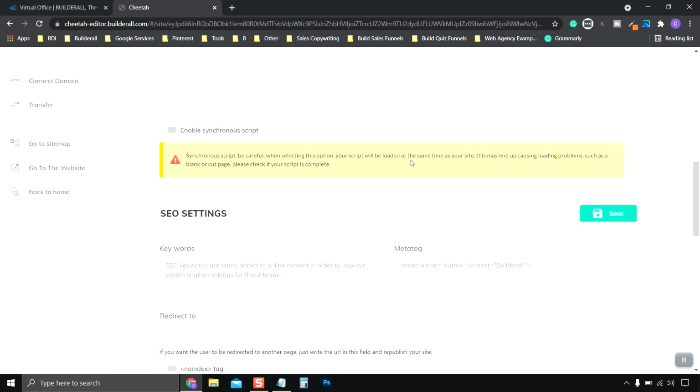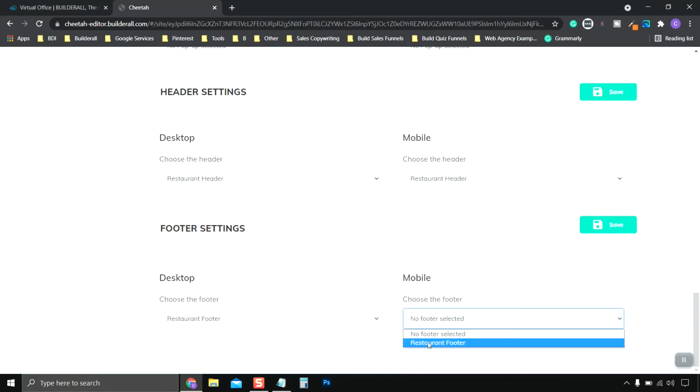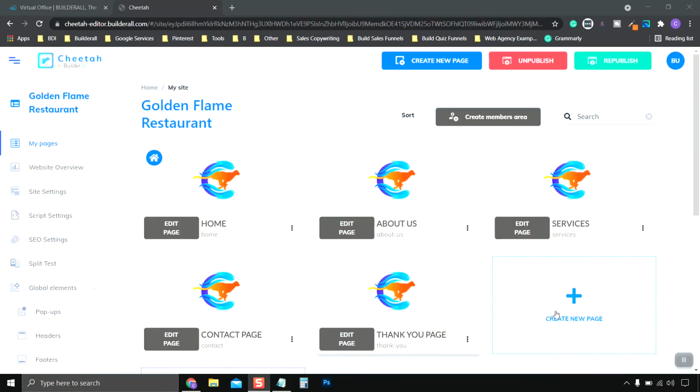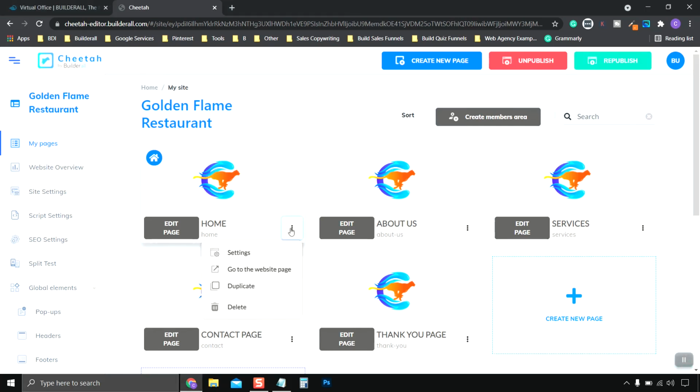So go ahead and click home. Okay, I'll scroll all the way down to footer. Click restaurant footer, click save. Do the same thing for about us. I'm probably going to pause the recording and do the rest, so we don't have to go through it all. So I'm going to save. Okay, now I've added the footer to all the pages. I'm going to click republish.